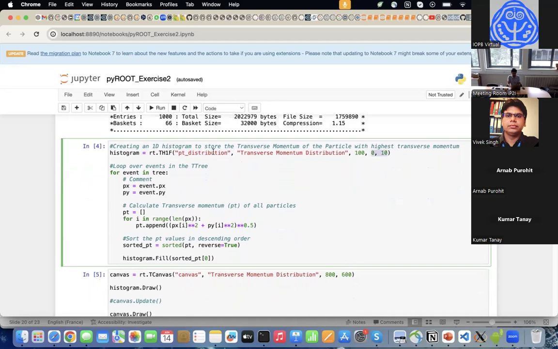But okay, in this case, let's say we are trying to create the PT distribution. As we know, we have the PX and PY in the tree. So we want to loop over all the events. This is Python, and that's why it's so easy to write. As you can see, if you write C++ code, it will be much clumsier.